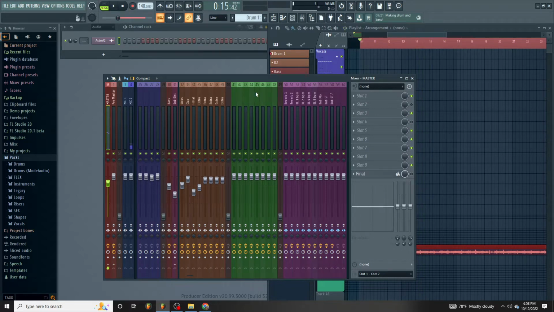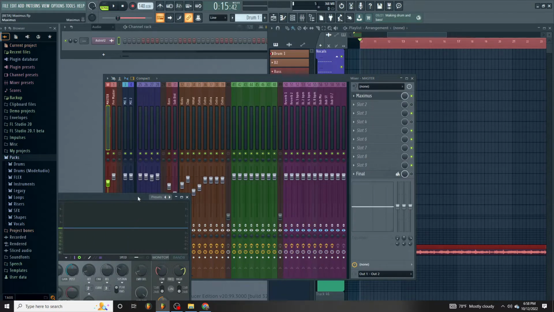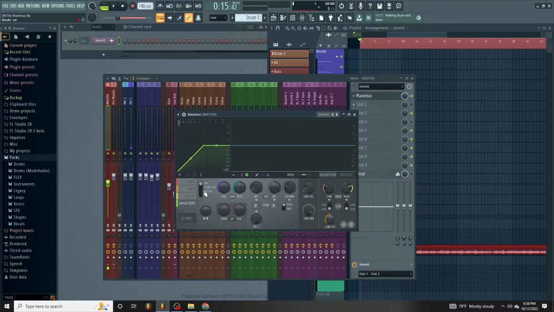Okay, so to me, I don't feel like the kick is giving it justice. I want to be able to hear a little louder kick. So I'm going to go ahead and open up Maximus. The first thing I'm going to do is turn off the master on here. I don't want the master on right now.